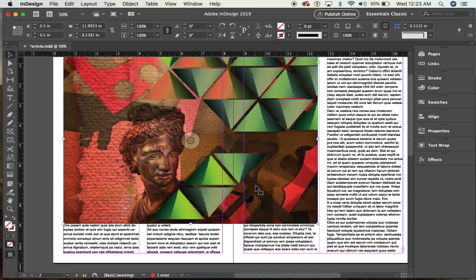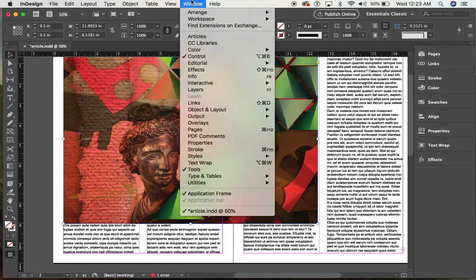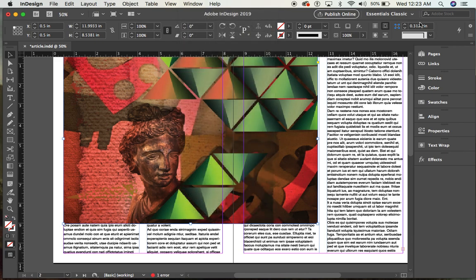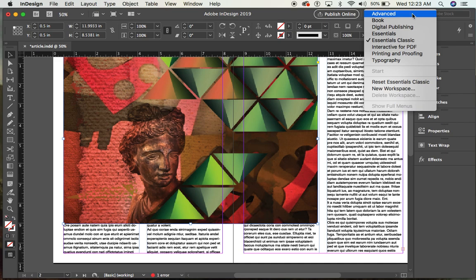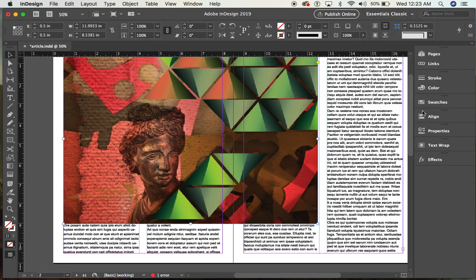So I want to change that text wrap a little bit more, and I can do that through my text wrap window right here. If I don't see it here, I can go to Window and find the text wrap window up there and open it up. By the way, I'm on the Essentials Classic. I can also do Essentials or Essentials Classic and these other workspaces. I'm doing Essentials Classic. And to see my text wrap, I can click that.